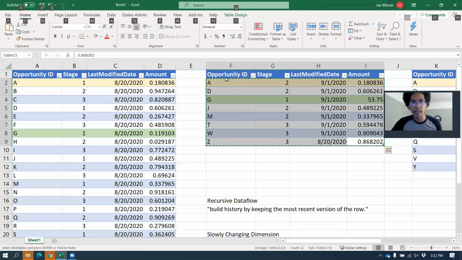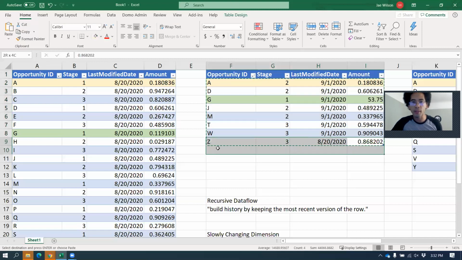For now, what we're going to do is load these 8 rows into our data set. Oh, and by the way, for column Z, the date did not change. For whatever reason, the fact arrived late. This transaction came in late.